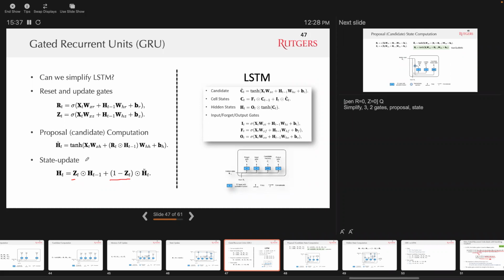It might be helpful to consider a very special case where you have a reset gate that is all zero. Let's say the reset gate is a matrix of all zeros. In this case, all your previous history will get canceled out, so this whole thing will become zero. That means your HT tilde would only be related to XT.